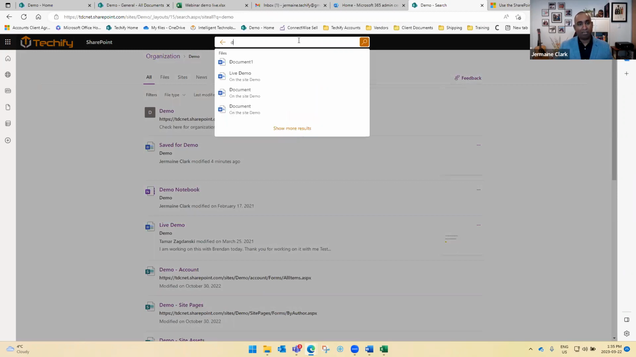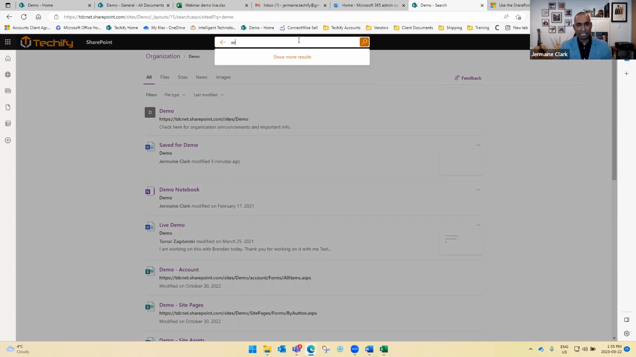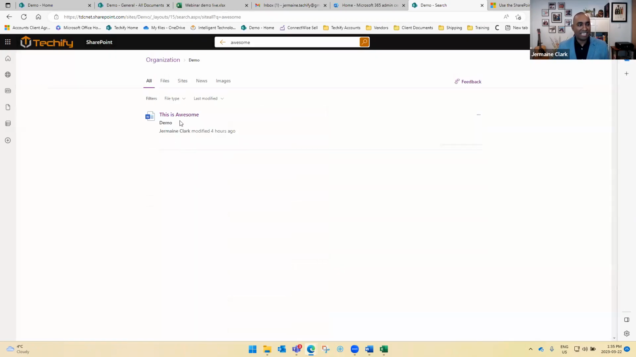Let's say you don't know exactly the name of the file, but you know the document is about awesomeness as an example. Type the word awesome, and this file contains the words "this is awesome." So it pulls up a file that has the word awesome in it because it's looking for anything that's closely related to or named with the word awesome. So search has come a long way.